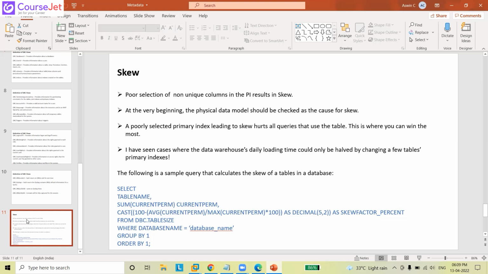And also the skewed data, right? We know that when we assign permanent space to a database, suppose we create a new database and assign a space to it, the space we are providing will be distributed among all the AMPs. So if we have 100 GB of data and we have 10 AMPs, then each AMP will have 10 GB of data. Whatever table is stored will be distributed among that space. So in the case of skewness, only one AMP or a few AMPs are working.